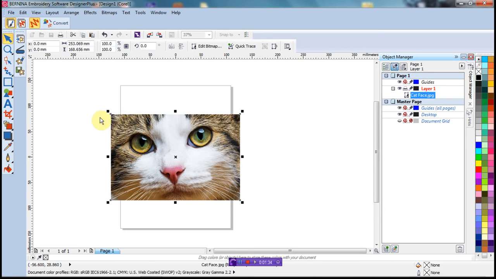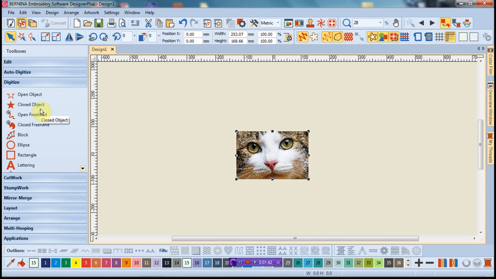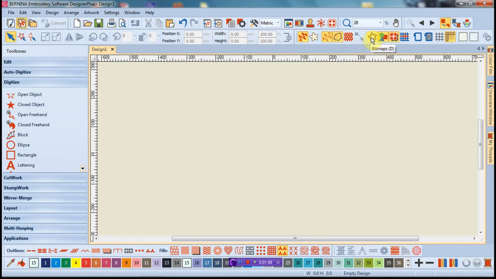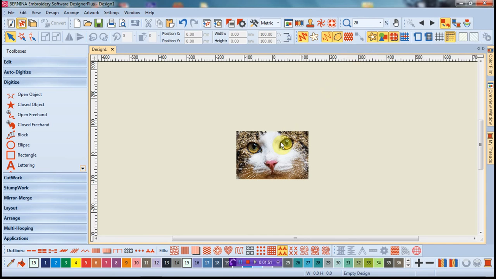So with the image selected, I'm going to go under the embroidery canvas, and I will see my image. This again is not stitches, this is an image. And you can see up here that I could turn off images or turn them back on. Now, with the image selected, I'm going to come over to the auto digitizing tools.